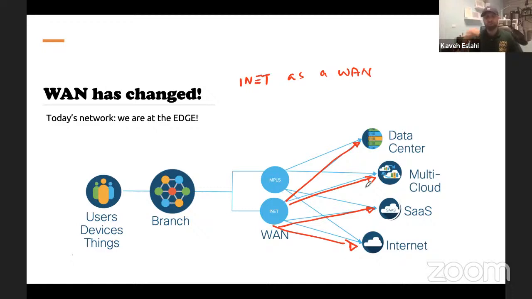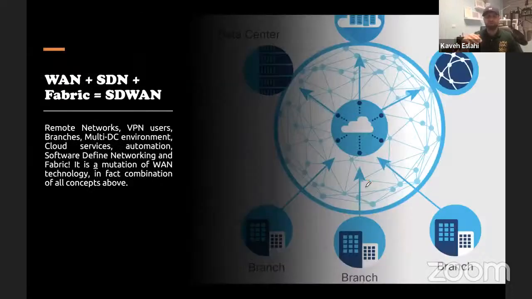So in this course, we are going to talk a lot about SD-WAN. What is this actual SD-WAN? Why do we need to have SD-WAN? So WAN plus SDN plus fabric comes together as SD-WAN, or software-defined WAN.